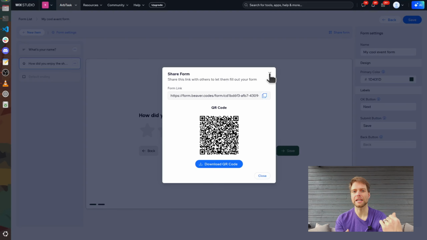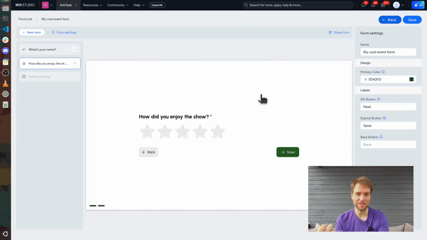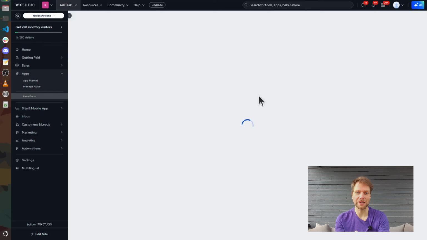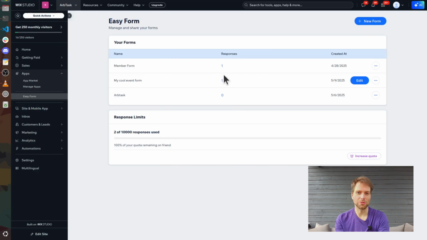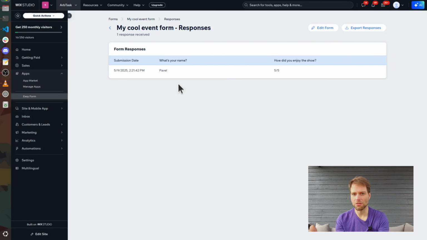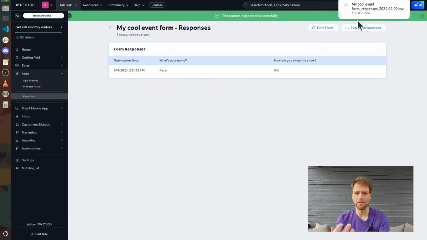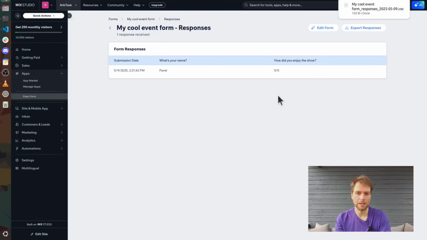But for us on the admin side, we can of course go back and see the submissions, so we can see the results of what people said. So I can go to the My Cool Event form responses here, and I can see the timestamp as well, all the answers, and I can get a CSV file from it, so I can process it further in my BI or some other automations, whatever I desire.